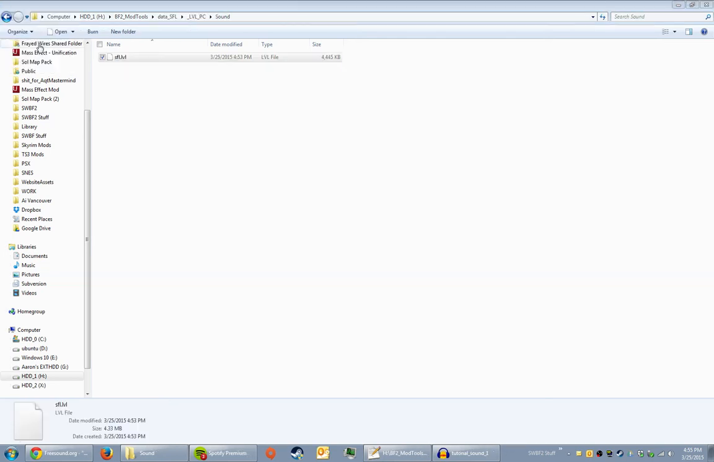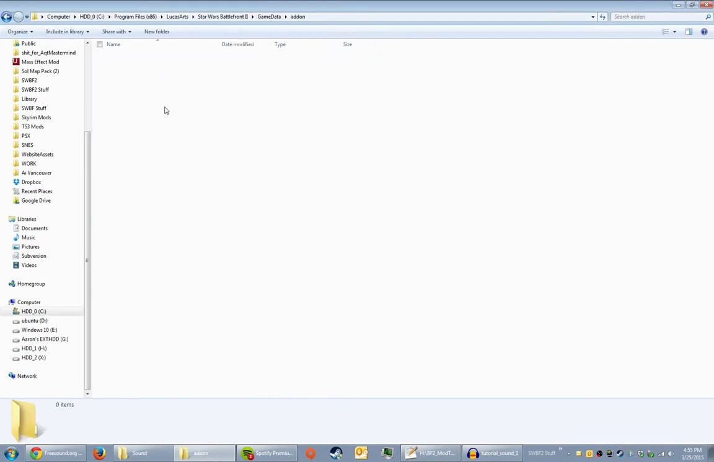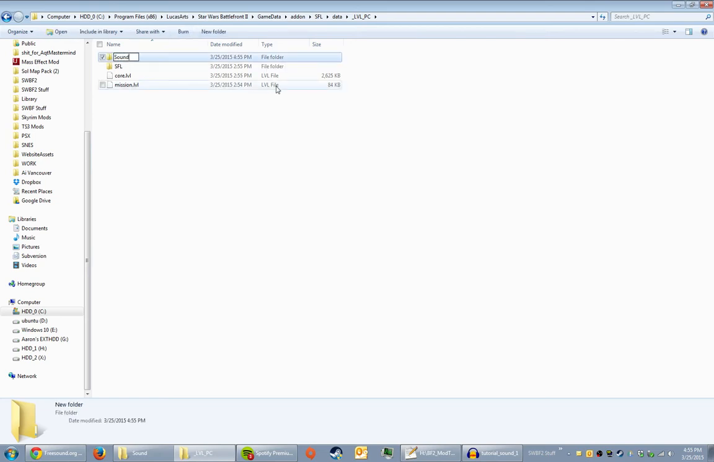I'm gonna go ahead and close this folder, and then go to game data, add on, your folder, data, PC, whatever, and then sound. It doesn't have to be called sound, it can be called whatever, as long as you reference it correctly in your Lua, or your mission script. Then paste it in there, and bam.